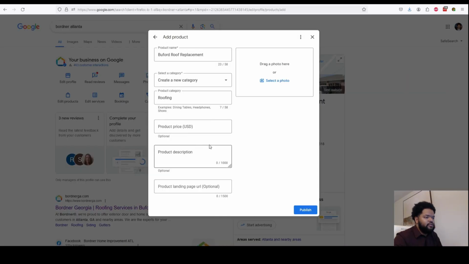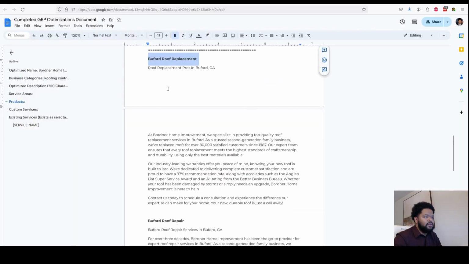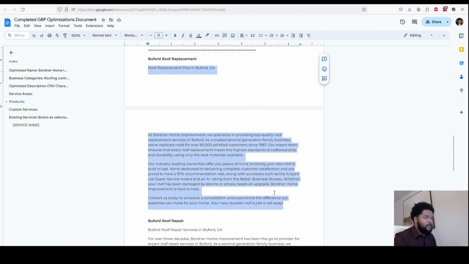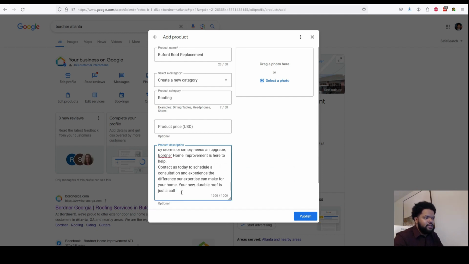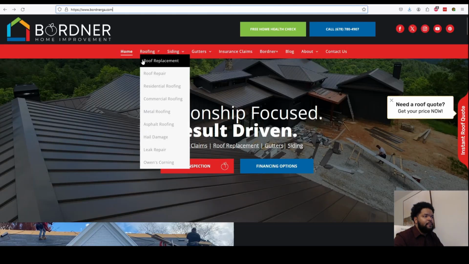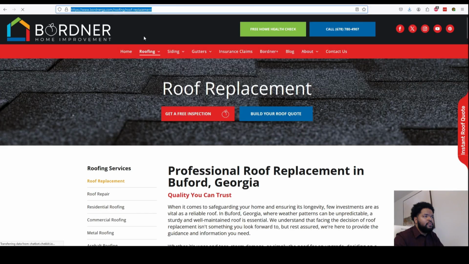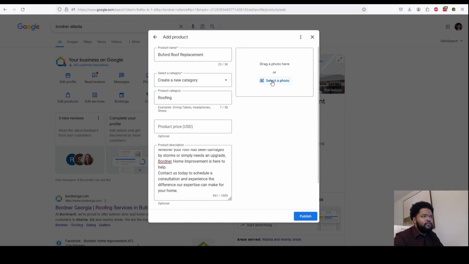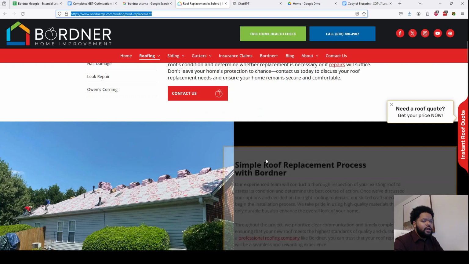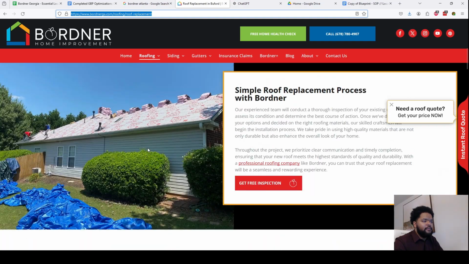You can add your pricing here if you want, and the description. So let's go ahead and copy all of this text here, and let's paste it in. Sometimes ChatGPT is going to give you something that doesn't hit the word count, so in that case, just trim it up. Then we're just going to get the URL. And now all we need is a photo. I'm going to go ahead and grab it off of this page somewhere.